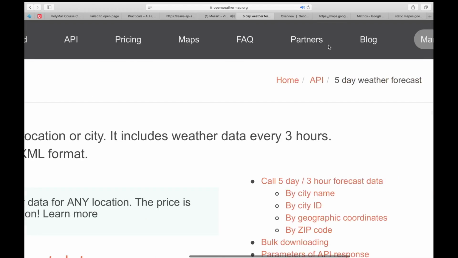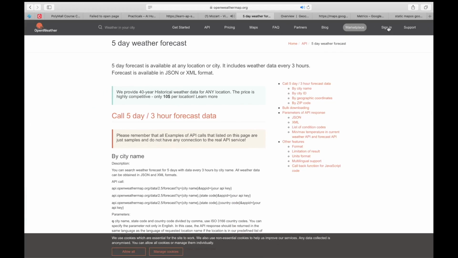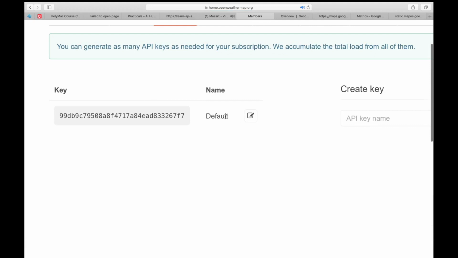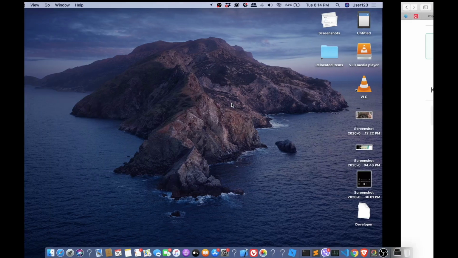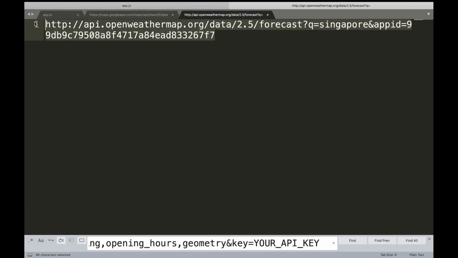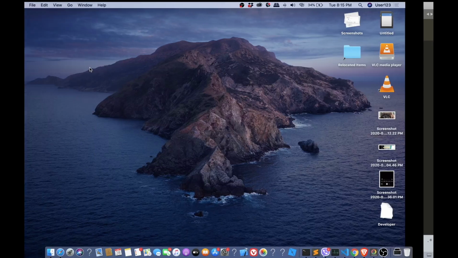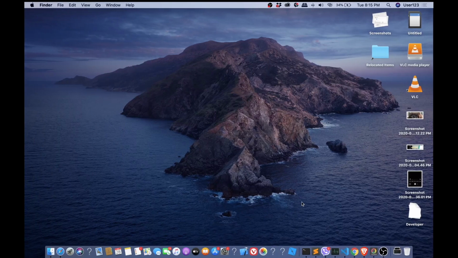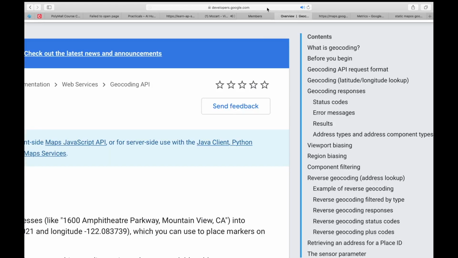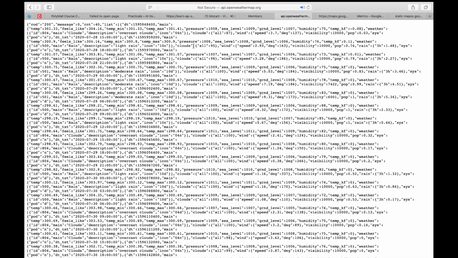To get the API key, I usually just go to sign in here, and then I can see API keys. I'm going to copy this, go back here, and paste it somewhere to see what the results will look like. I'm going to paste it right here, and there you go.